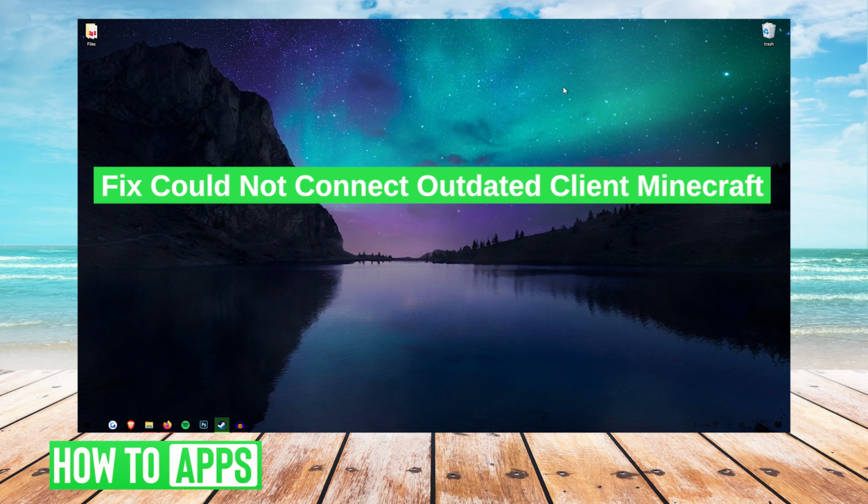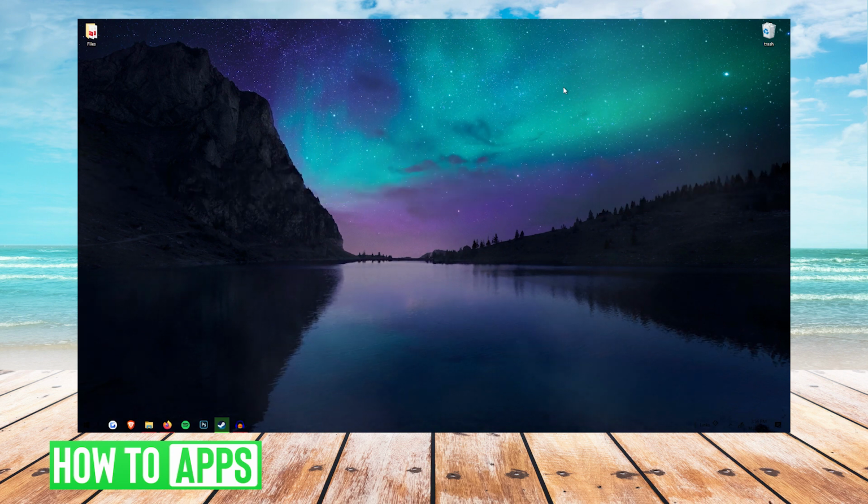Today I'm going to be showing you how to fix the could not connect outdated client error on Minecraft. This is super easy, so I'm going to walk you guys right through it, and let's get started.